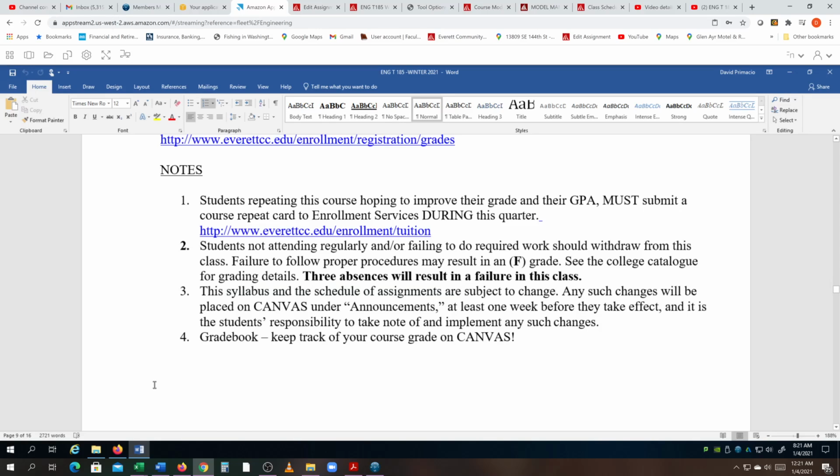Be sure if you're ever taking the class again because you want to get a better grade, you identify that to enrollment so that it doesn't affect your GPA. If you don't tell them, they won't replace the class. So if you got a D and an A, it'll average it out. If you're replacing a class you got a D in and you got an A, you want that D to be taken off the records.